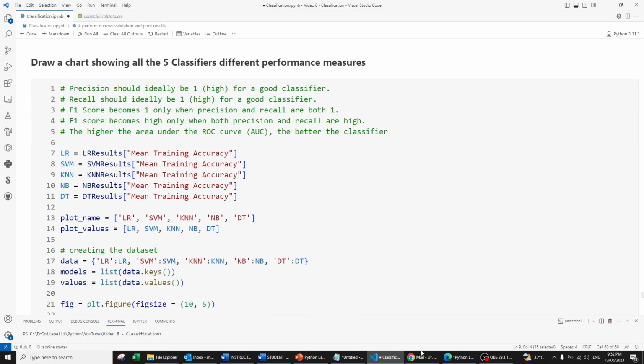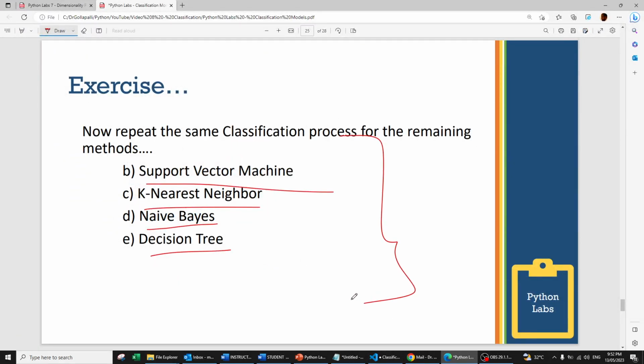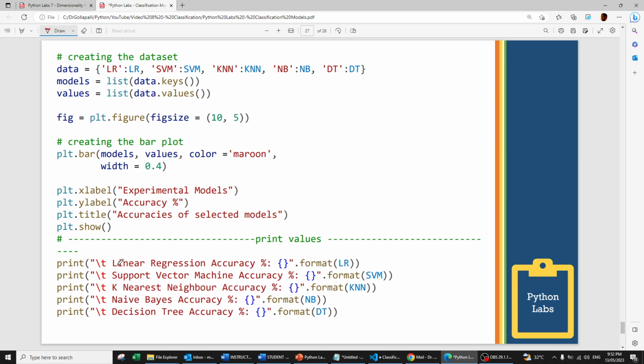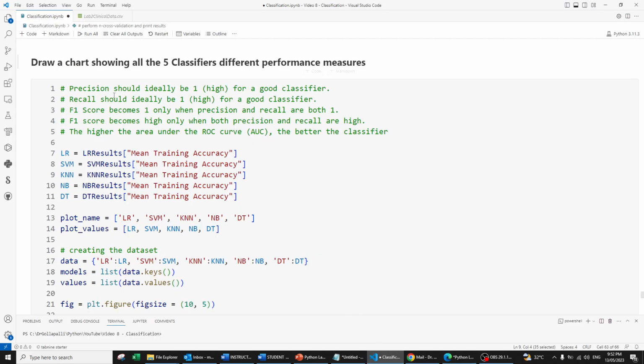And now once I have done all these different models, the last step I need to do is to compare the performance all together, right? I want to compare all the values together: the linear regression, SVM, KNN, Naive Bayes, decision tree, and so on. So I take into consideration only the mean values, because I have applied n cross validation. That's why I'm more interested in the mean values only. And once I have the mean values, I'm plotting the graph, and I'm displaying the results in the form of printing. You see here, I draw a chart.